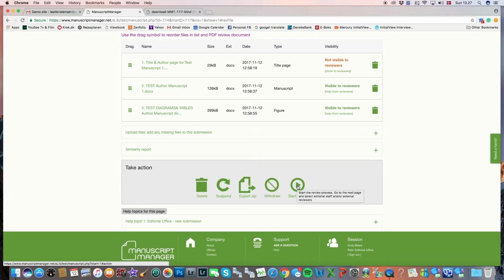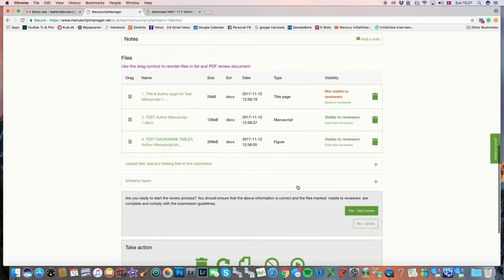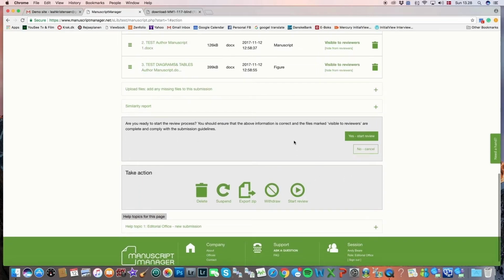We'll click Start Review. And that brings us to the very next page where we have an option. I'm sorry, actually there's a confirmation box first that says, are you ready to start this review process? You should ensure that the information is correct and the files marked visible to reviewers are complete and comply with the submission guidelines. Yes, we're sure. Yes, and start the review.